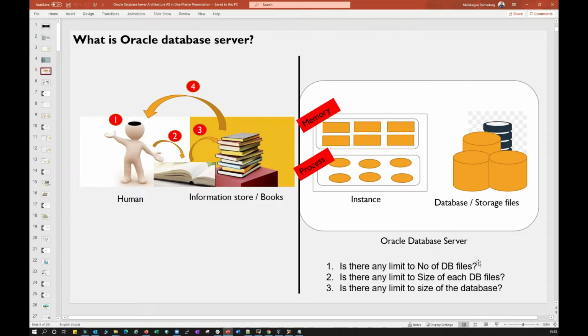If you understood what the Oracle database server is, some common questions may arise: is there any limit to the number of data files? No, absolutely there is no limit. You can have any number of data files. Just as the human keeps on writing into books, Oracle also keeps on writing into OS files or storage files, or any database files, right? So there is no limit on that.